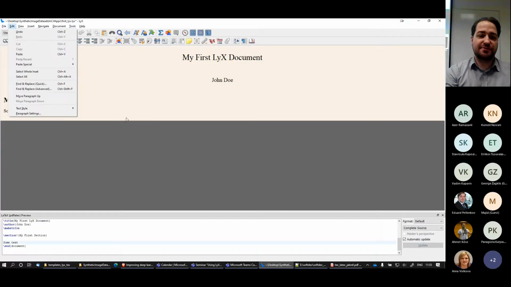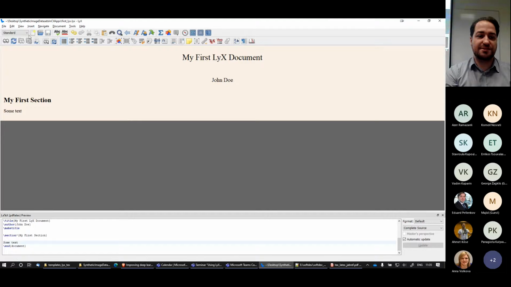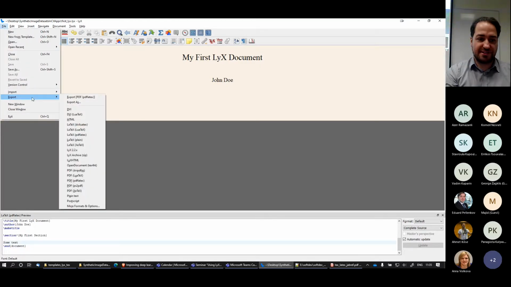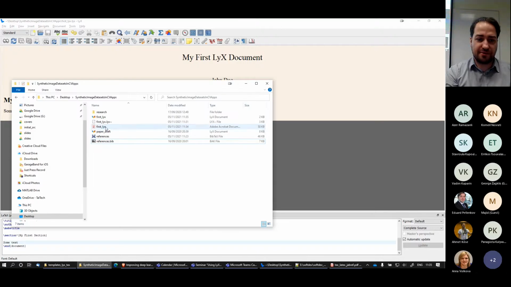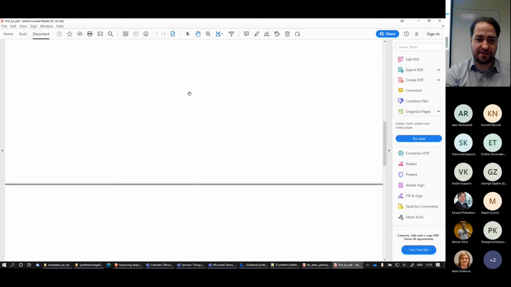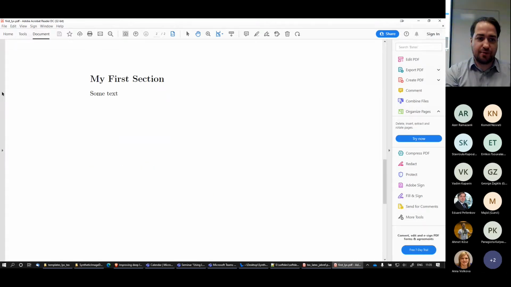And once you're really happy with your document, then you just go and export it. And you see there are a lot of different formats that are available here. Like, for instance, there's PDF LaTeX, which is default. I would recommend this one. And then you just export it. And after a while, you get this file, first LyX, and here we go. So the first document and the first section. However, we do not get a bookmark with this because this is not a numbered section.